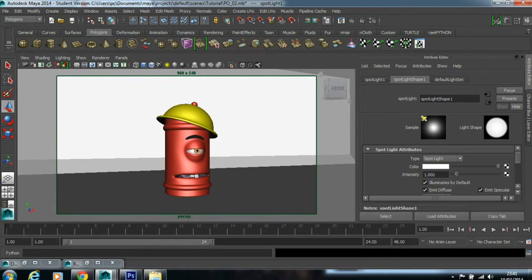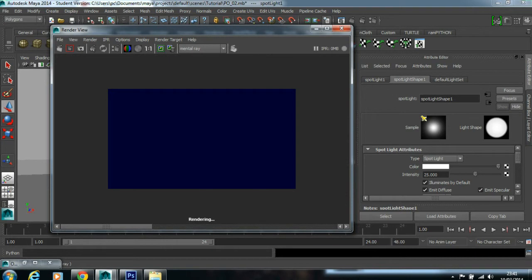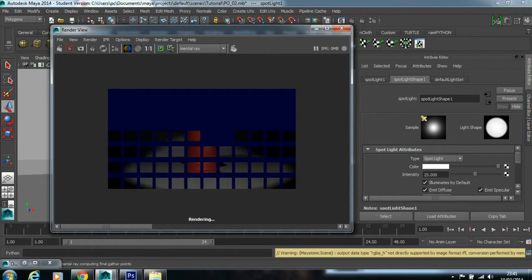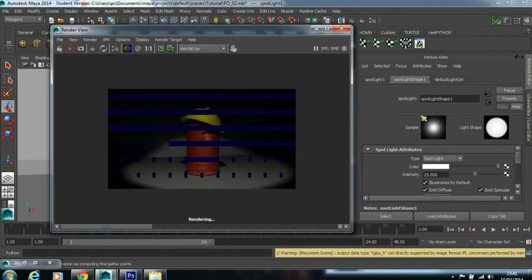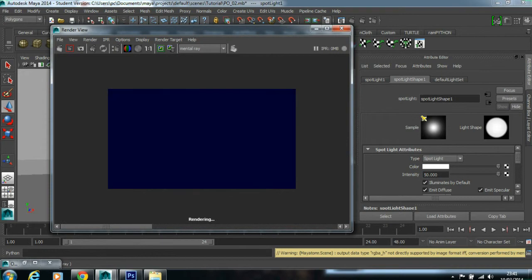And here, intensity, you have to increase a little bit. We'll go for 25 for the time being. And in options, I just change it to 50%, because I don't want to waste my time rendering. Okay, this is what I got. I'll increase it to 50 and render it.